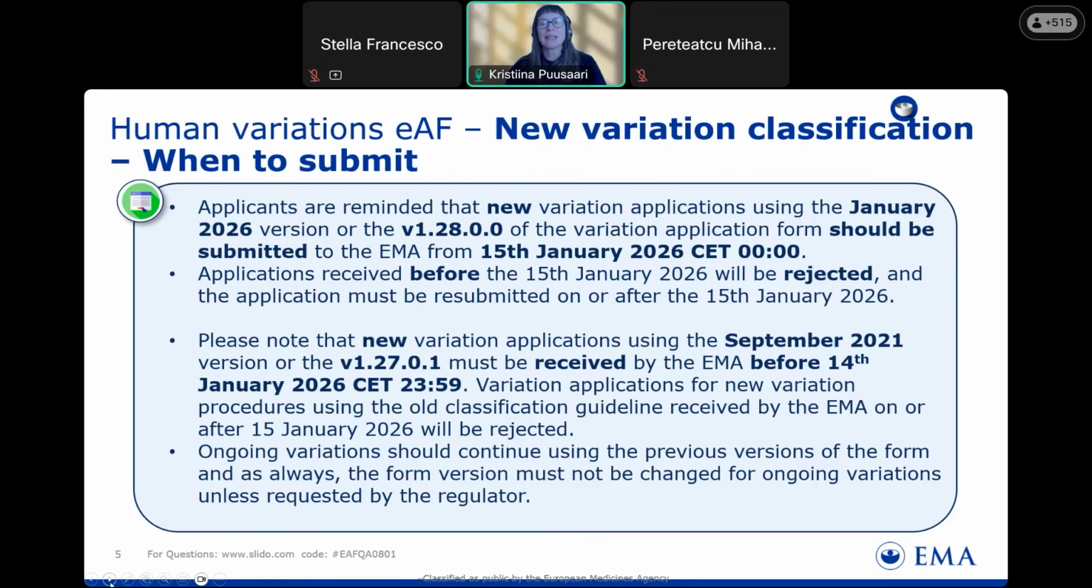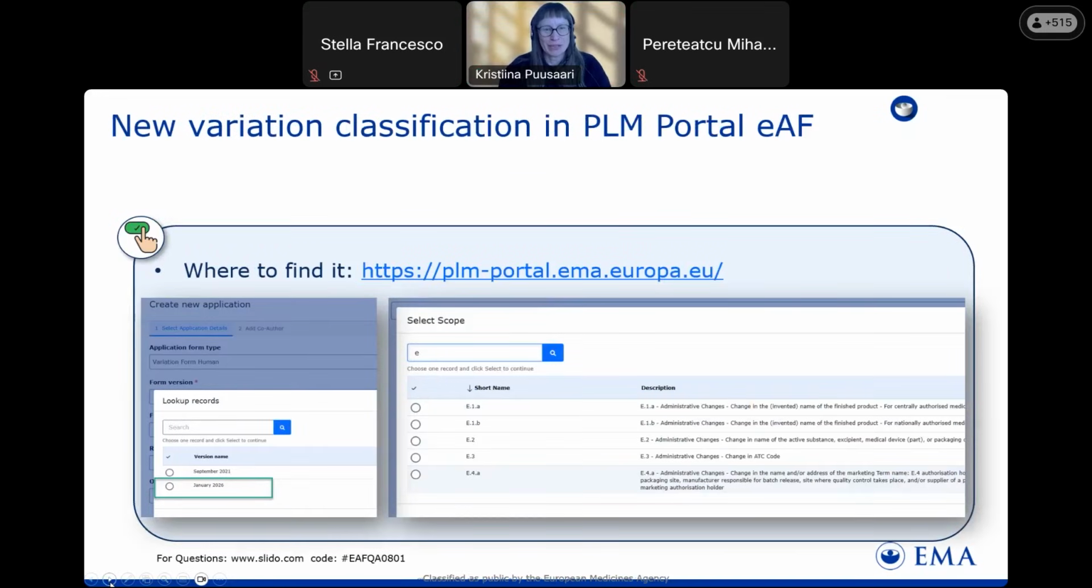So I hope that clarifies any doubts that there may be in relation to the submission timelines for these and the usage of the new form. And we can move to the next slide.